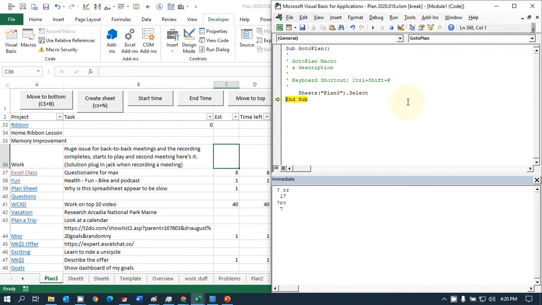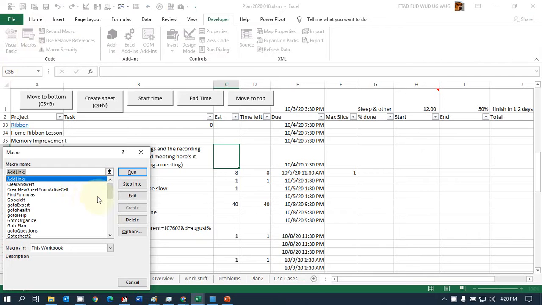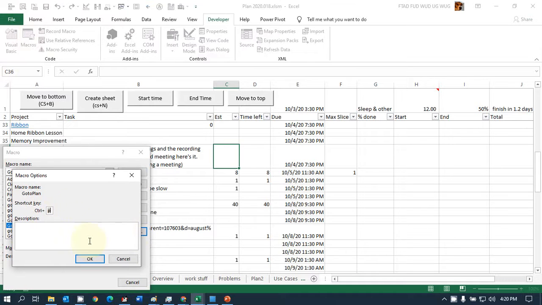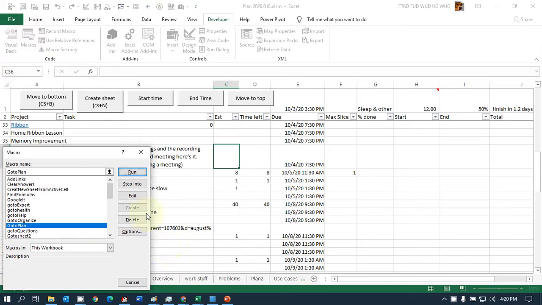So now all we need to do is assign this to a shortcut key. It says Control Shift P, but I wound up using Control P. So the way to do that is, again, we did that before. Let's do it again. We go to Macros. We go to Plan, which is right here. Press Options, and then you enter in the shortcut. You see I already have P in there. And just some other ones I have.